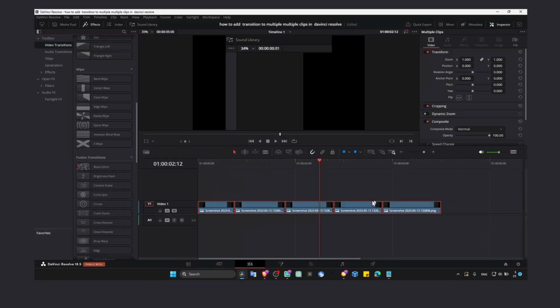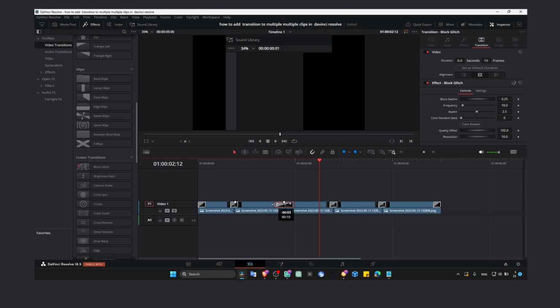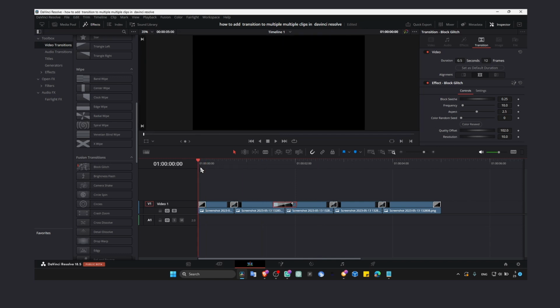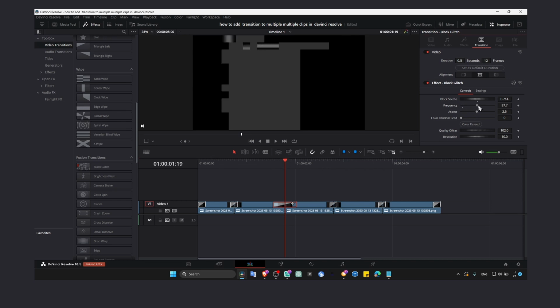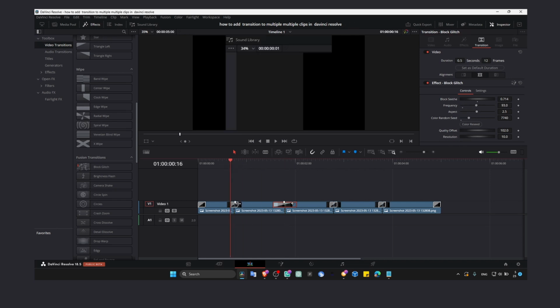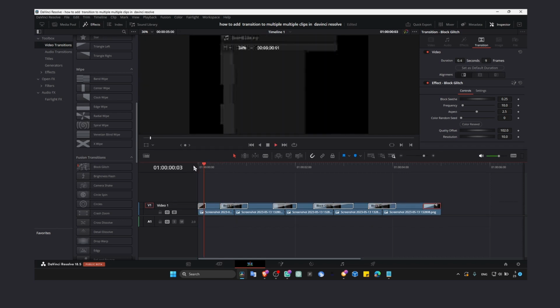Now what you have to do, just press on your keyboard Control plus T, and now we have our transition, as you can see. And yeah, you can play with and control the transition, change settings, increase the duration of the transition. And yeah, I think this is gonna save you a lot of time.